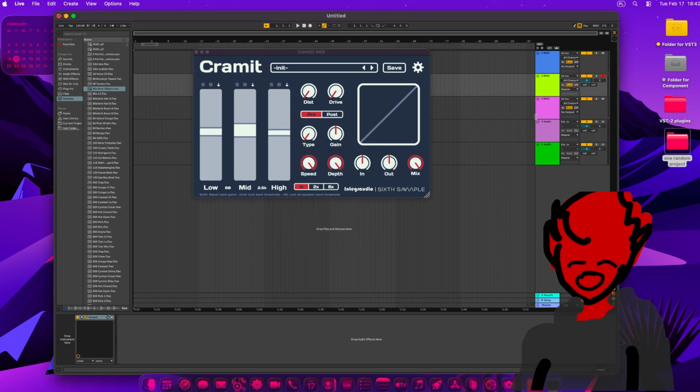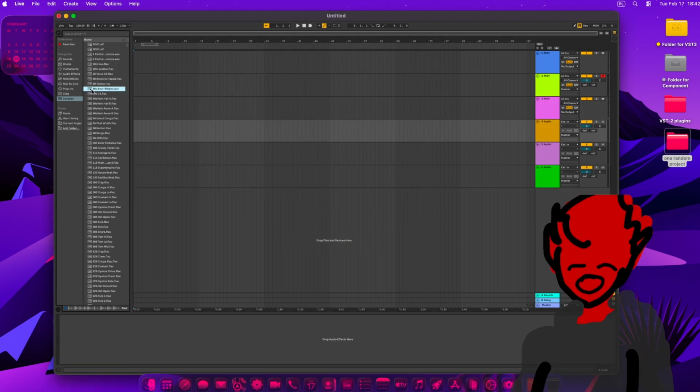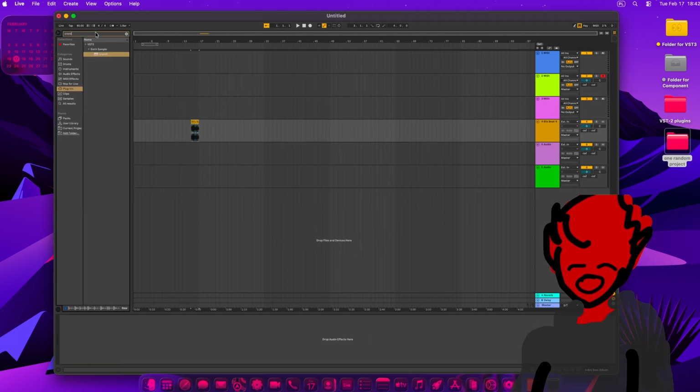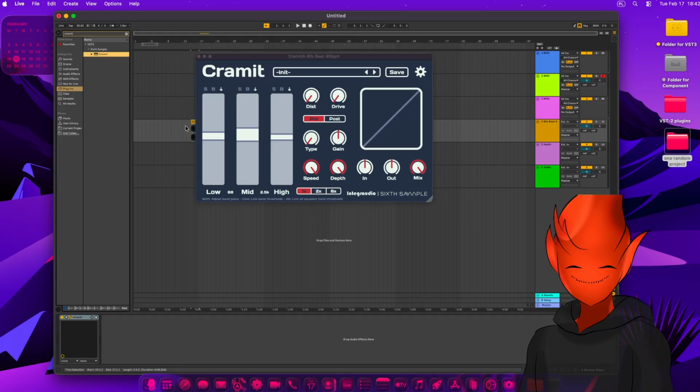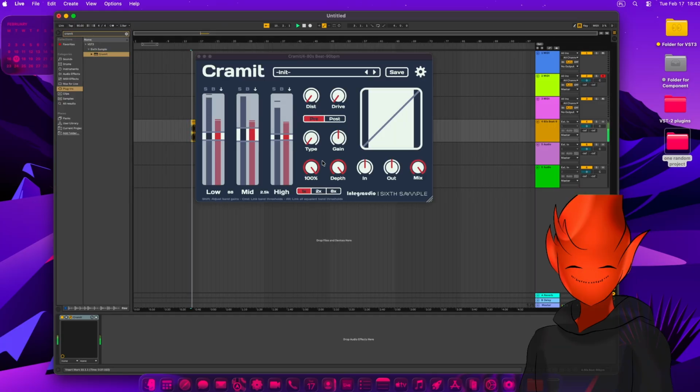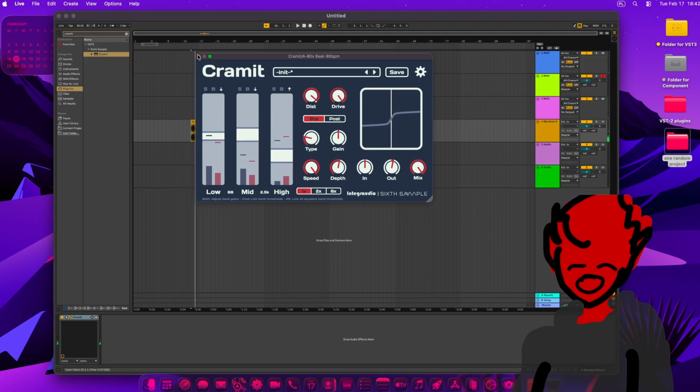Kramit works fine, I would say. There's not really a problem with it. Nothing's messing up entirely. Like, you can actually work in it. So Kramit is fine. Yeah, there you go. It works okay.